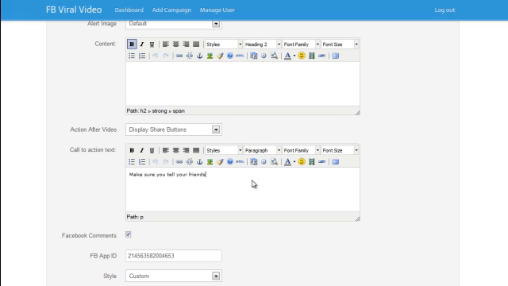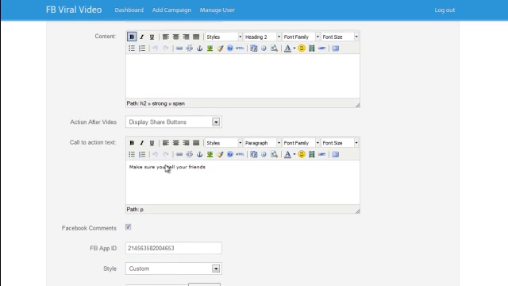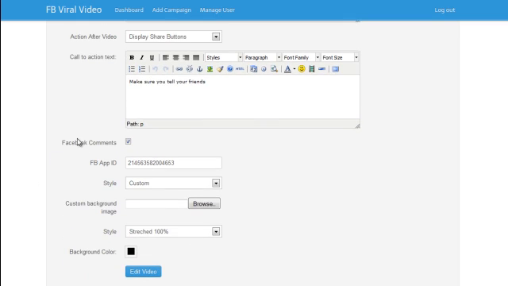And this is a call to action where you can put whatever you want here, but this is going to appear above the two Facebook viral buttons. Next thing, I've got the Facebook comments here, which can be turned off or on. This is another good viral aspect of it. It encourages some discussion. Need the Facebook app ID, and then we have some custom style options here.